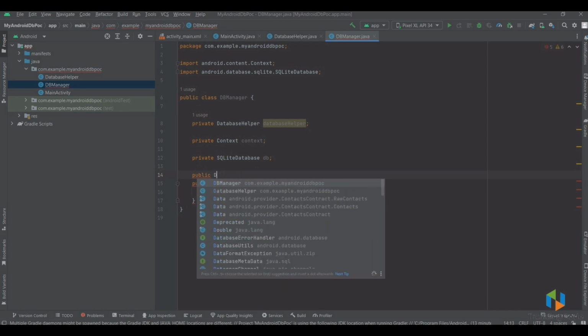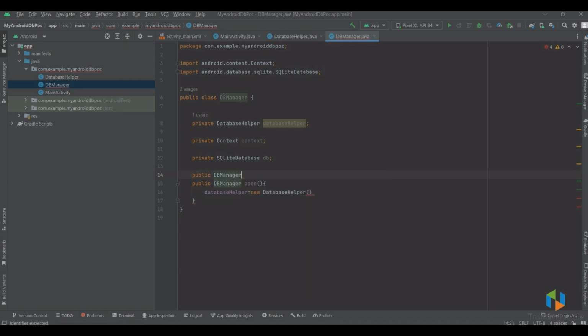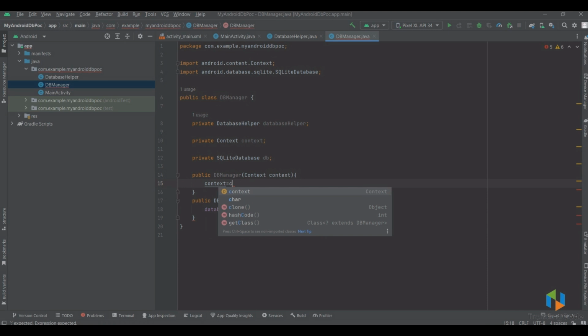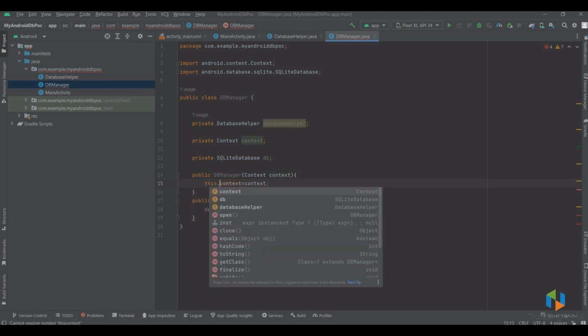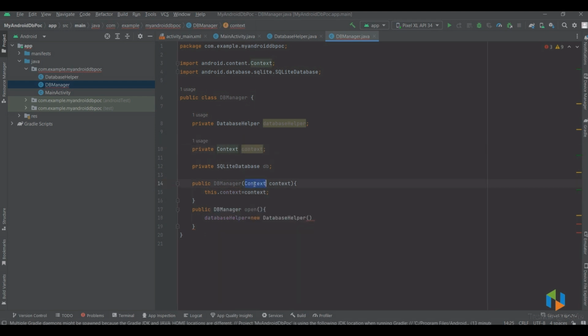So I'll say public database manager, and in this I'll pass the context. So context will be passed here, and this dot context is the context. The context which I am passing in this database manager will be used here and will be passed in the database helper, and this will be the context only.